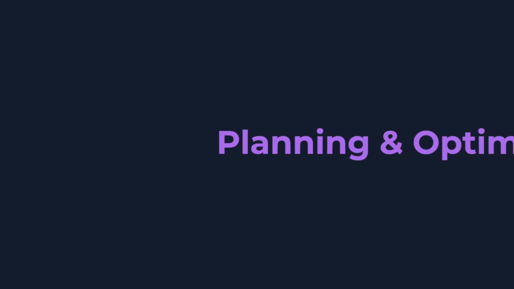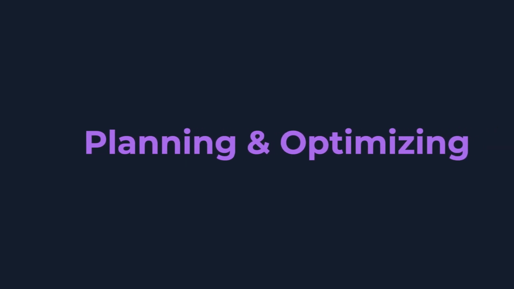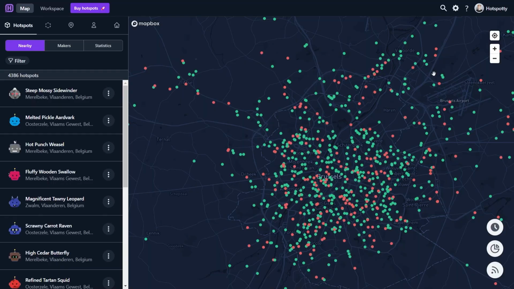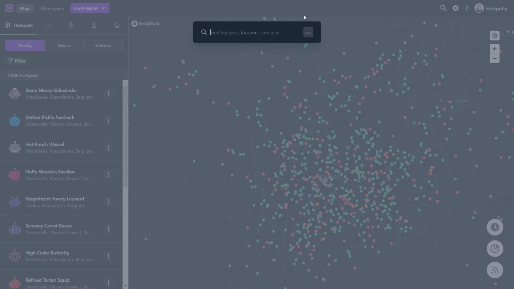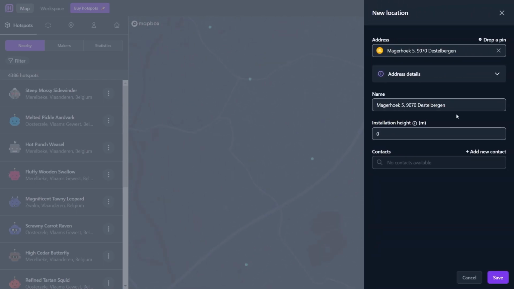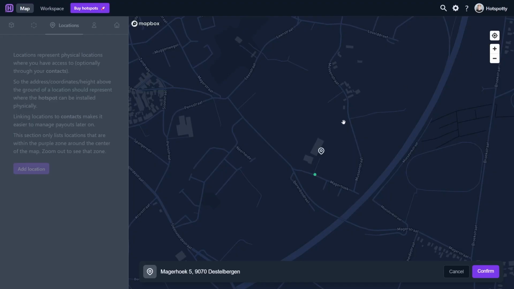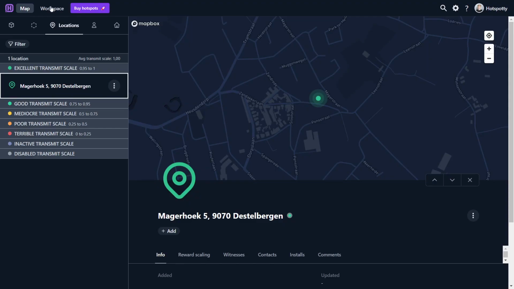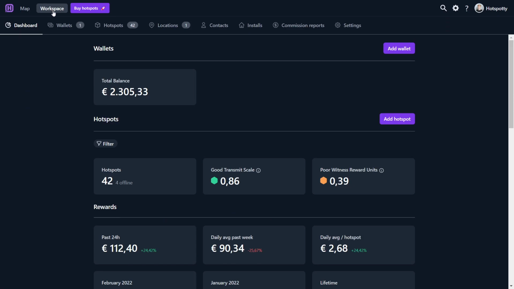Hotspotty also offers great tools for managing, planning and optimizing your hotspot locations. Let's take a look at some ways to add locations to your portfolio. First of all, you can add locations using the global search tool. The second way of adding locations is by dropping a pin on the map. Power users can add multiple locations in one go for planning purposes with a KML or CSV file.